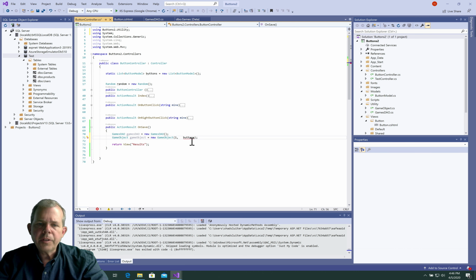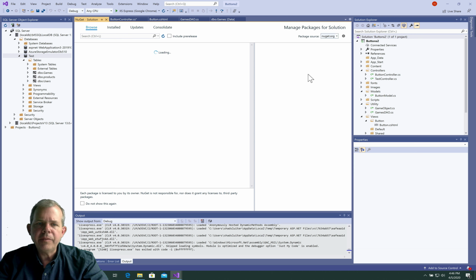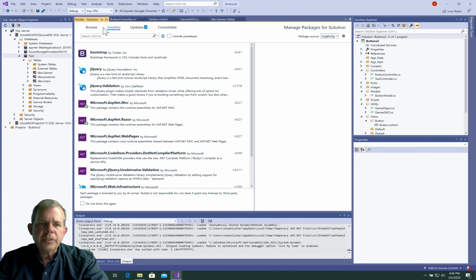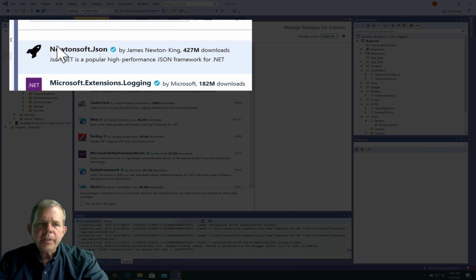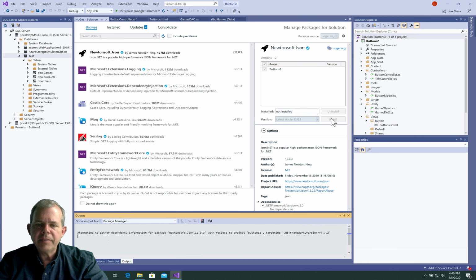So in order to convert this list of buttons into a serialized string, we need a new dependency. So let's go to our solution, right-click, and go to our NuGet packages. So manage NuGet packages is what I'm looking for. Now I can choose installed or browse. The one that I'm looking for is this Newtonsoft JSON. Now I don't know how that NuGet managed to guess that I would want this next, but that's the first thing on the list. So let's just click install and see if it works.